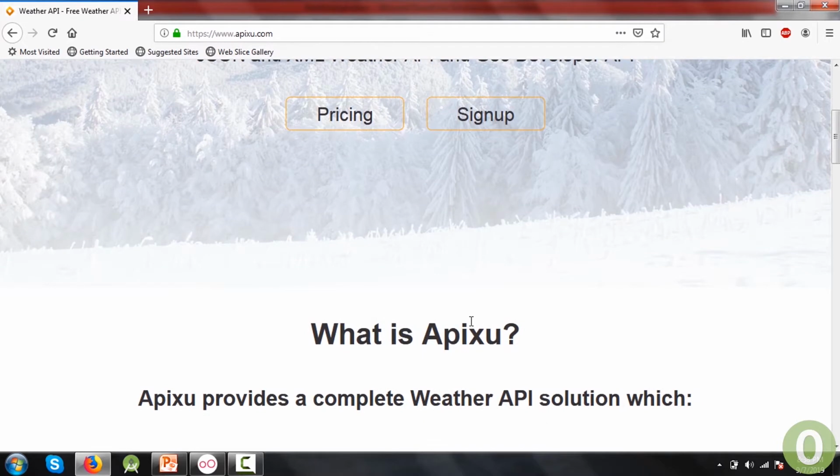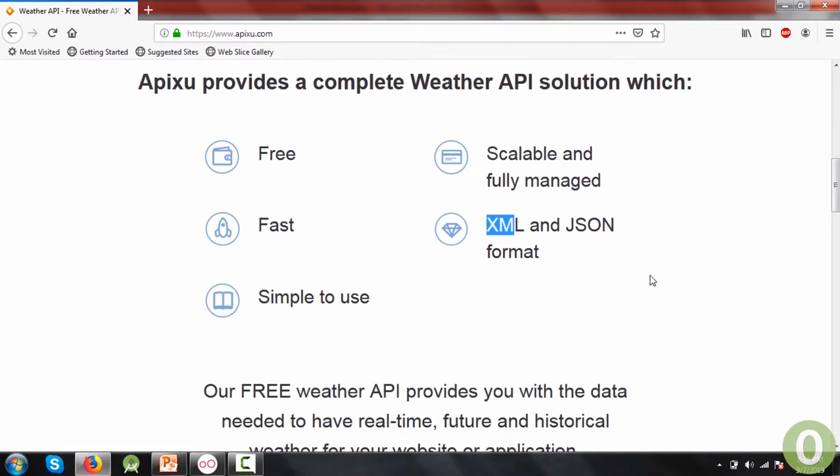And in the coming videos I'm going to show how we are going to use this API for weather.